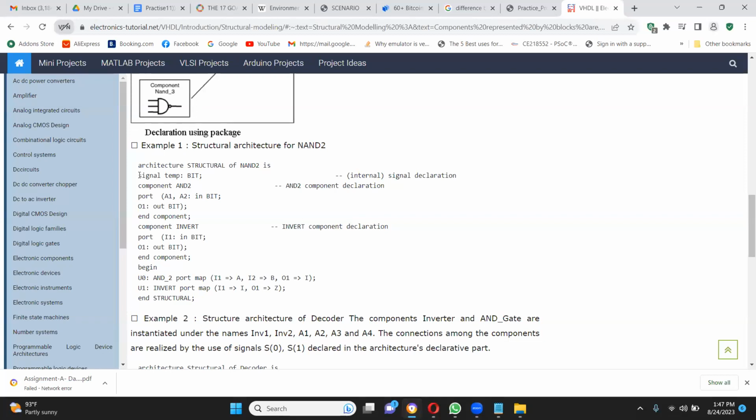It is declared. Now I want to define the component AND, right? I'm going to design the AND gate. So what I'm going to do now, I start from the port. The AND gate should have 2 inputs, A1 and A2, right? Each is of bit type. A1 is 1 bit, A2 is 1 bit. Or maybe you can use std_logic also, both are same. And the output is O1, it is an out variable and bit.